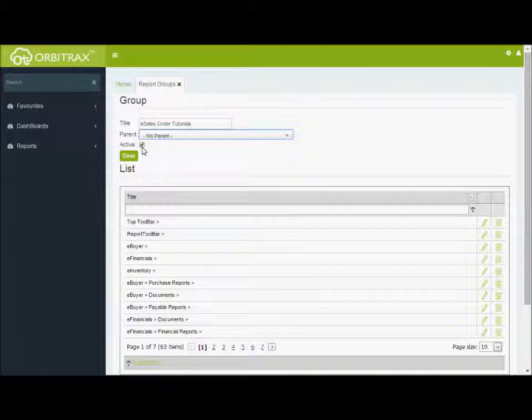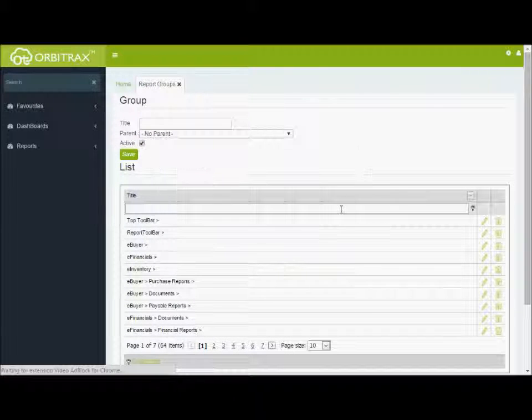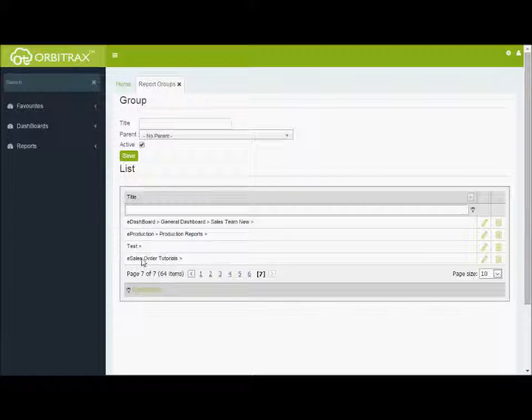If you don't want to make your group active right now, uncheck the active option, and then click on the Save button. New report group has been created, and you can see it in the list below. You can also edit or delete this group by clicking on their icons.